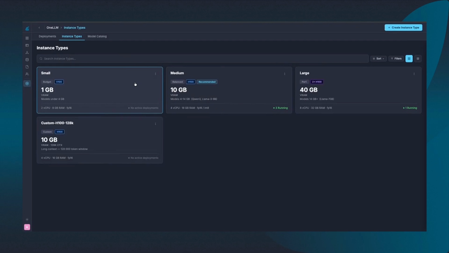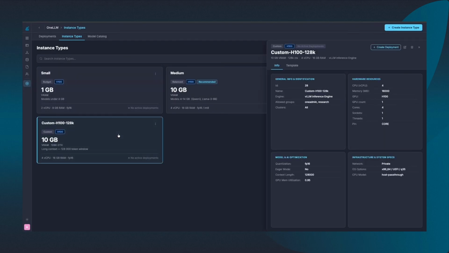There are two perspectives in this demonstration. First, the admin, who sets things up, then the tenant, who puts them to work. As an admin, you start by defining instance types.